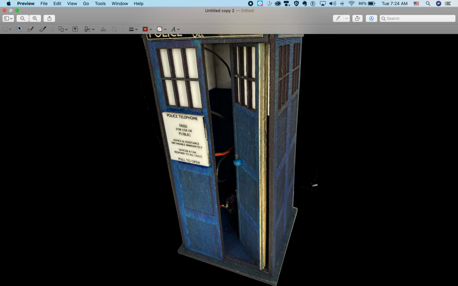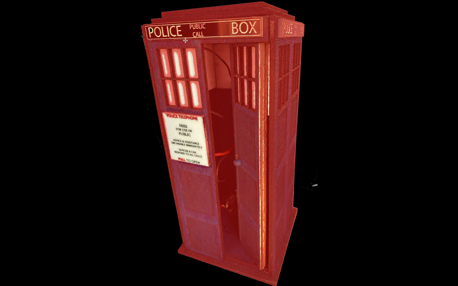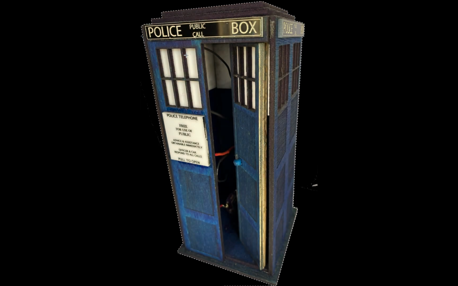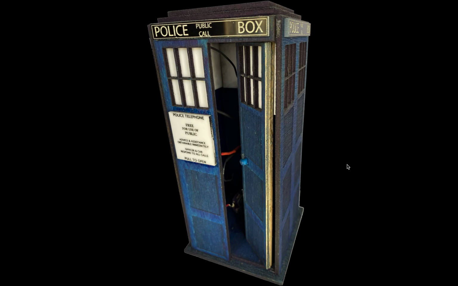I'm going to do the same thing. This time I should be able to select the entire TARDIS. You can see I've selected the whole thing here. And I'm going to come up here and use the crop button. And then that got rid of any other little bits that were around the outside.